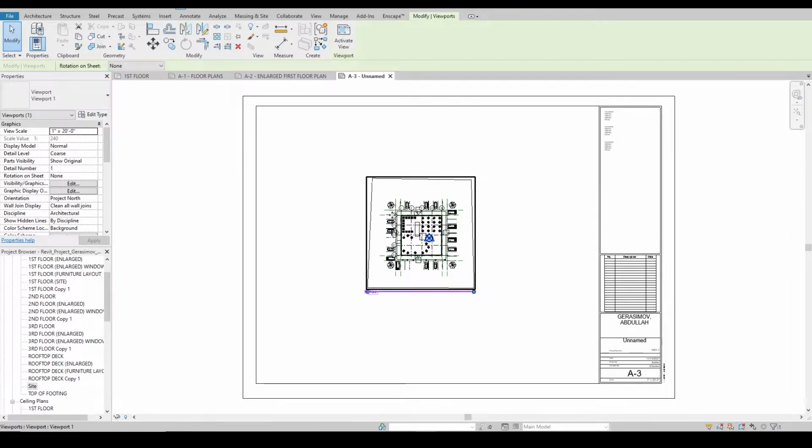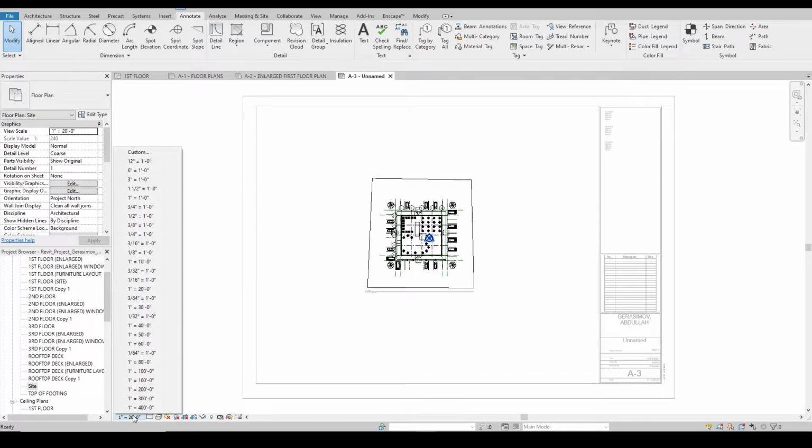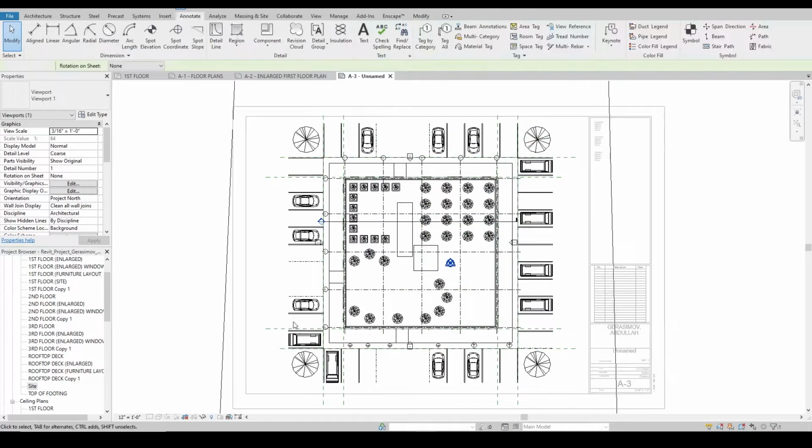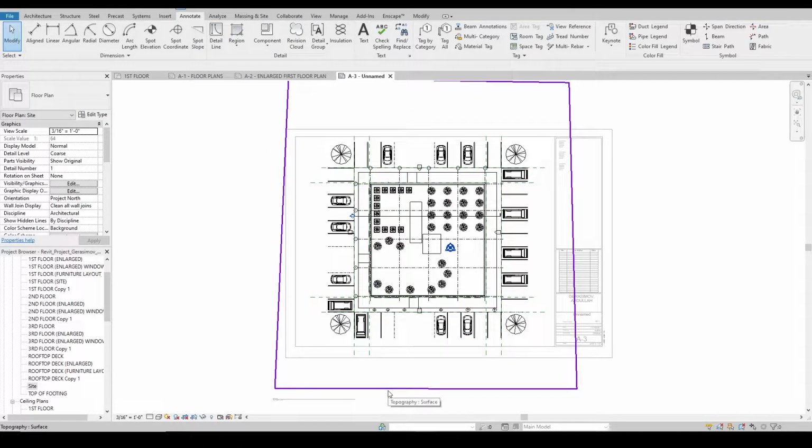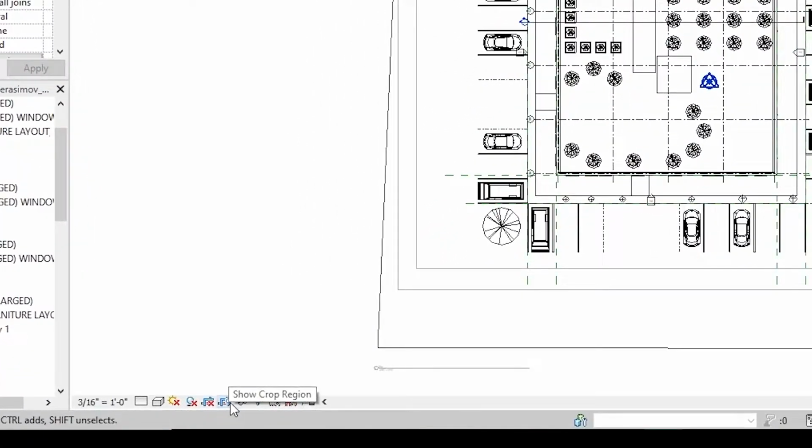Most likely it will be dragged in at a very small scale, so double click on it and on the left side, change the scale until it fits in very nicely on the screen. I personally use 3/16 of an inch equals a foot, but I still see my topography being over the borderline of my sheet.